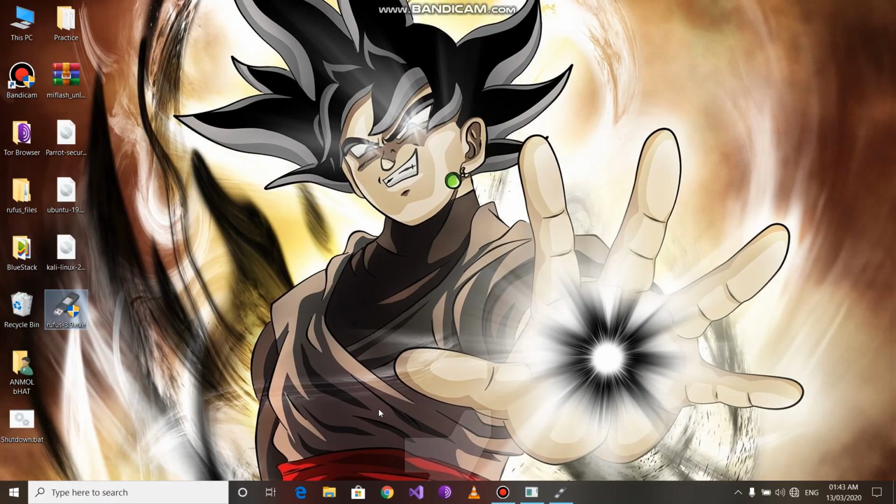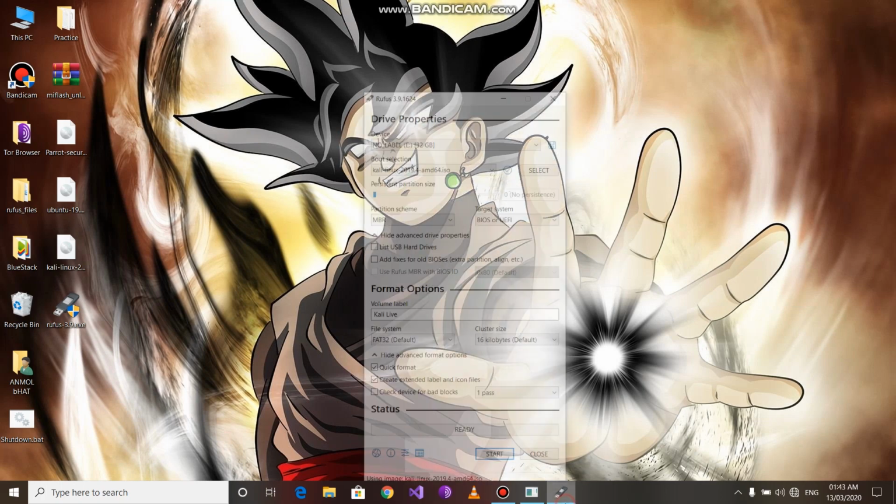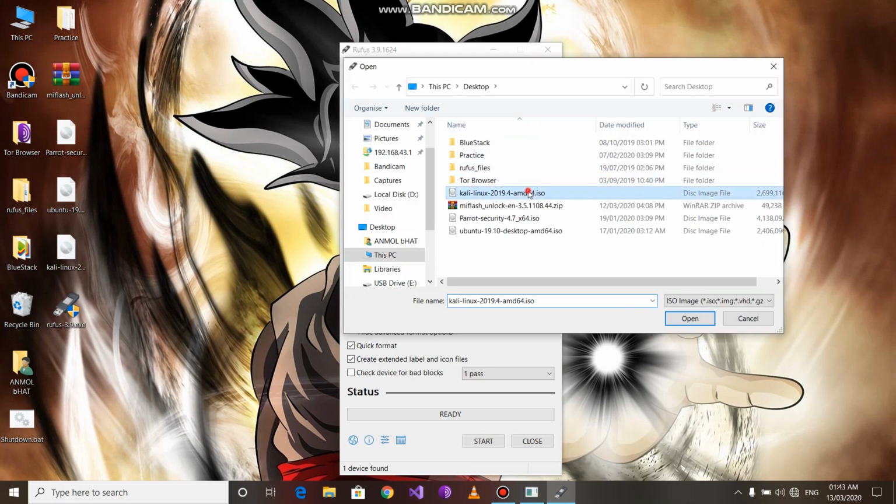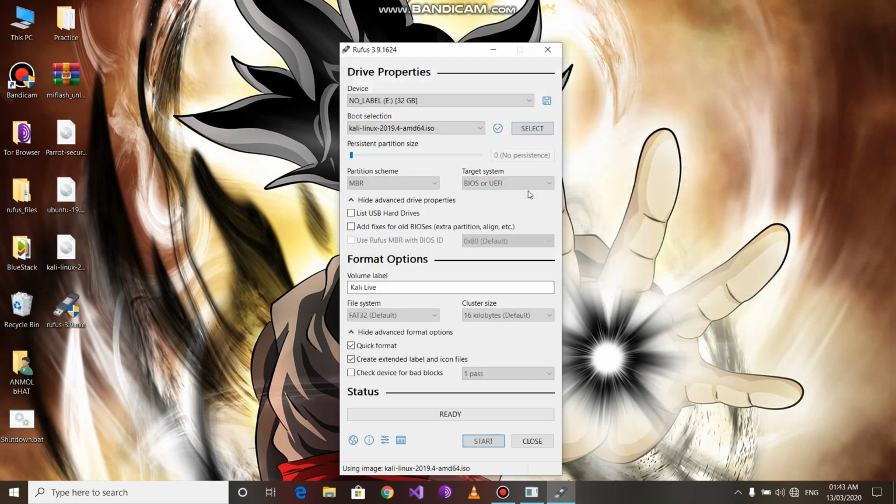First of all, you need to download the latest version of Rufus from the link provided in the description below. Run rufus.exe. Now select your USB device. In boot selection, select the file you want your USB device to boot with. I will go here with Kali Linux.